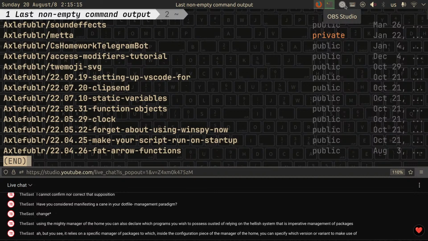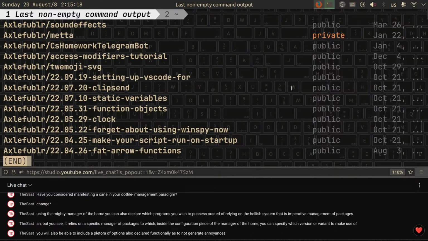I wonder if I actually want this. I guess I do. You'll also be able to include a plethora of options, also declared functionally, as to not generate annoyances. So far, I fixed all of my annoyances. I have zero annoyances right now.